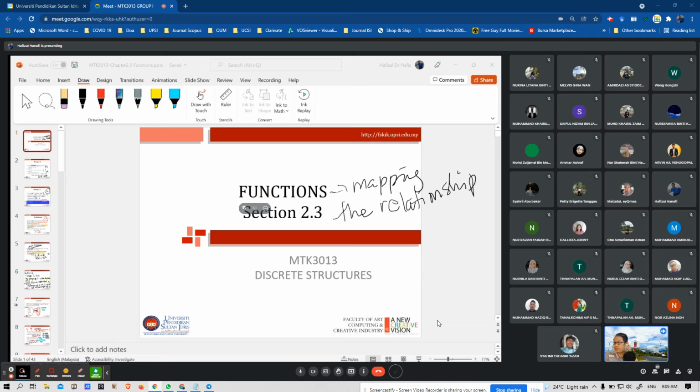Bismillahirrahmanirrahim and good morning. Today we look at functions. A function is a mapping, a relationship from each element of a set to exactly one element of another, related set. And functions find their application in various fields.